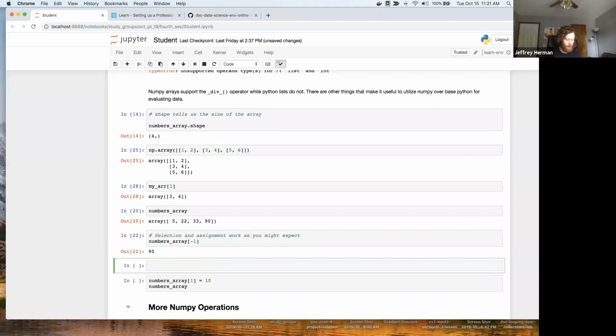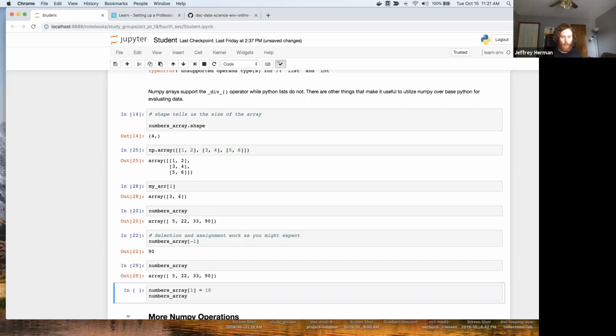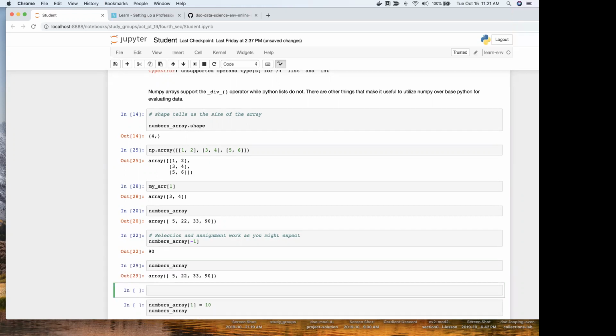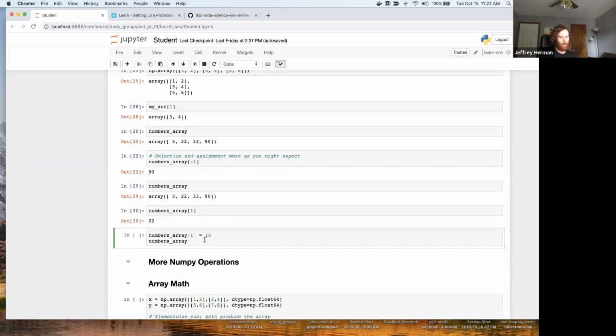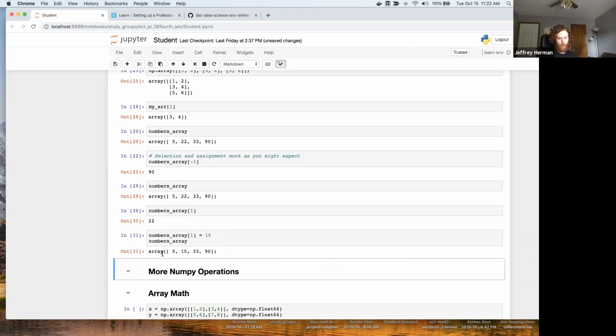So let's look at the numbers array again. We're going to change an element. So element 1 right now is 22. Now we're going to set element 1 equal to 10. So now it changed it to be 10. This is exactly the same as in a Python list. You can do the same operation. Any questions about this?